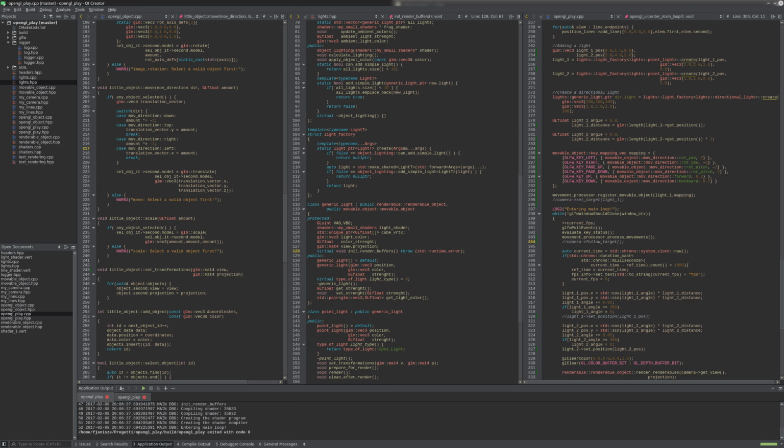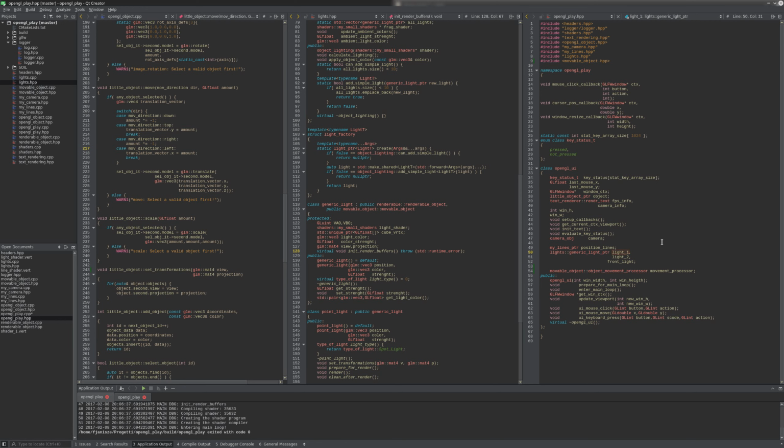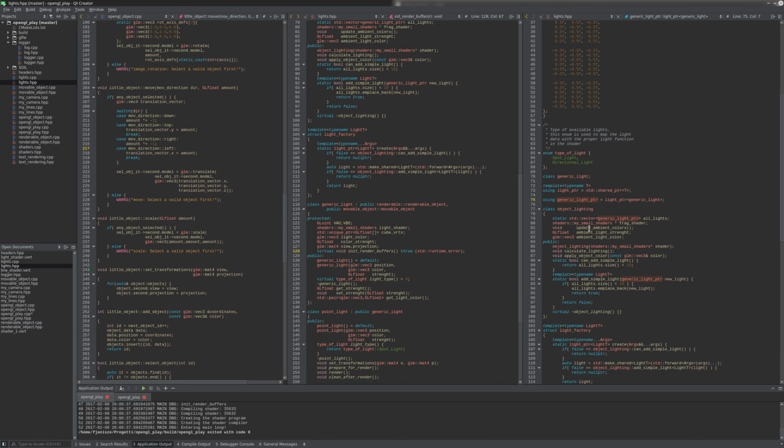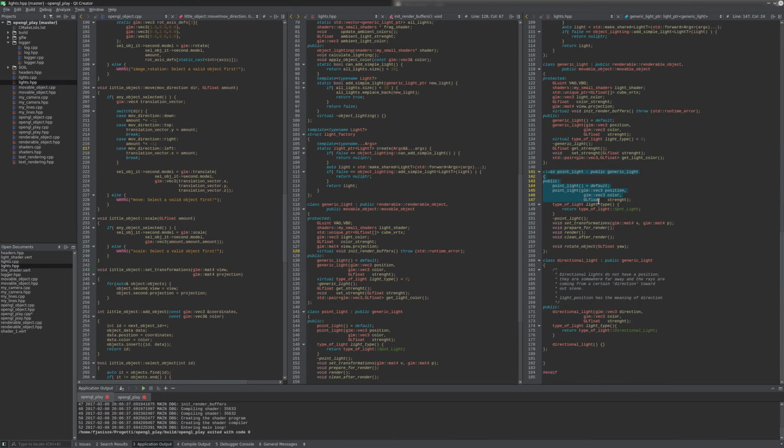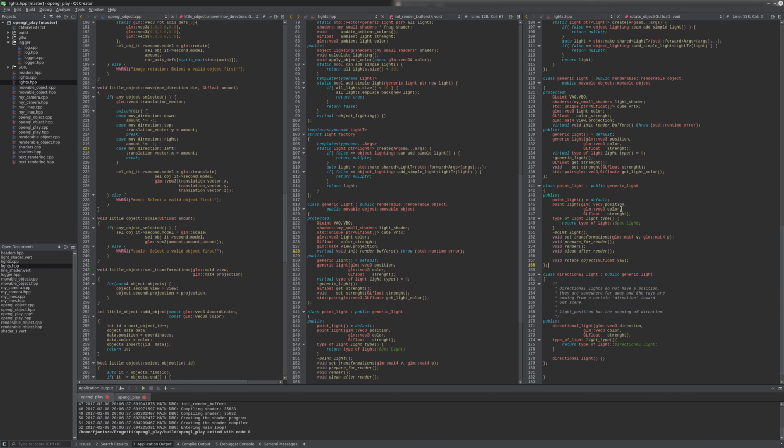Actually, the camera is able to follow and track objects which are of a specific type. For example, here when I use this set target function, I want to follow the light one object. Now the light one object is, okay, a generic light, but it's a point light which uses a basic light, inheriting from generic light.